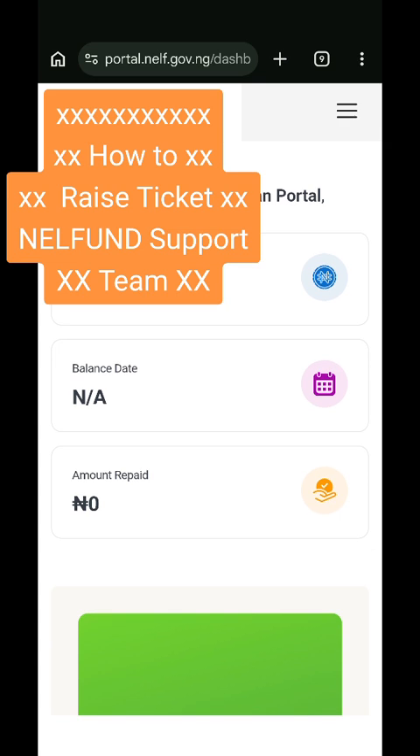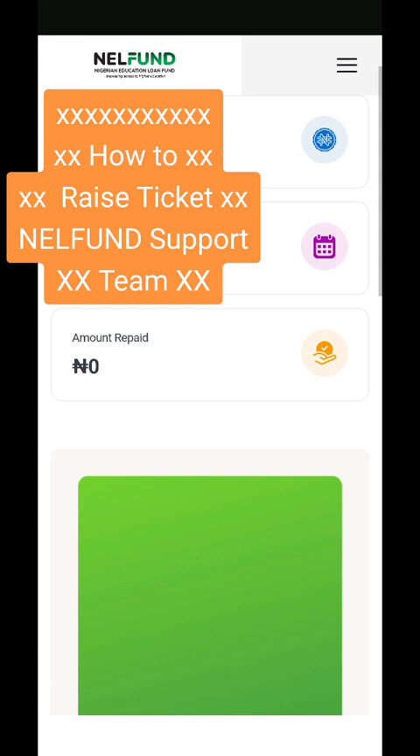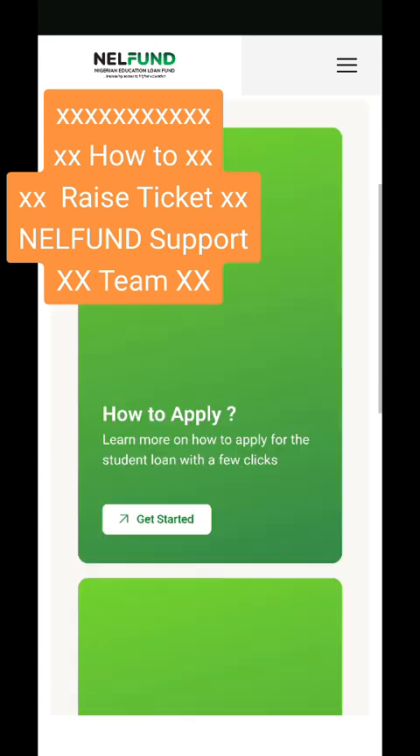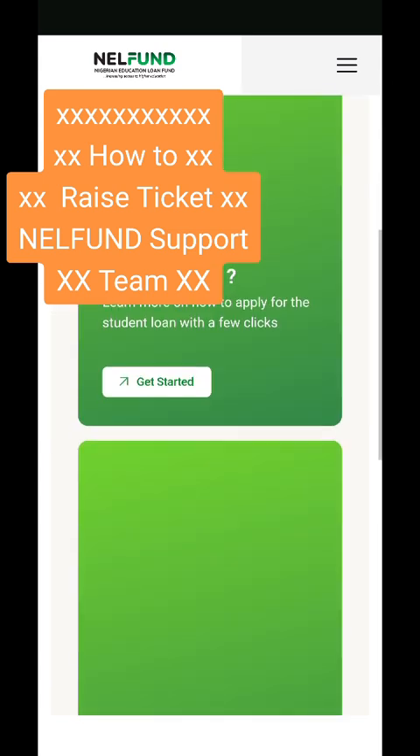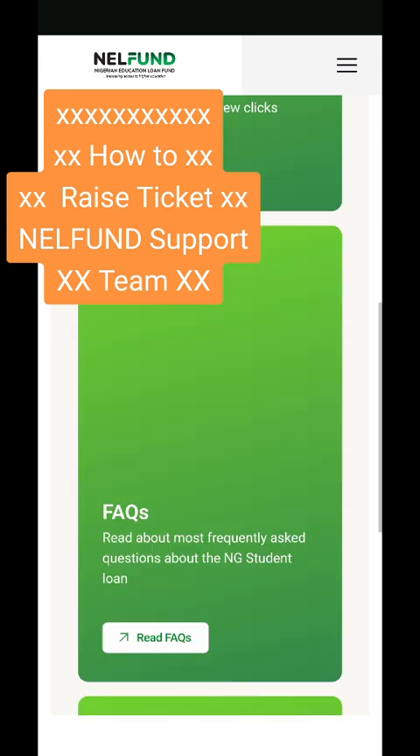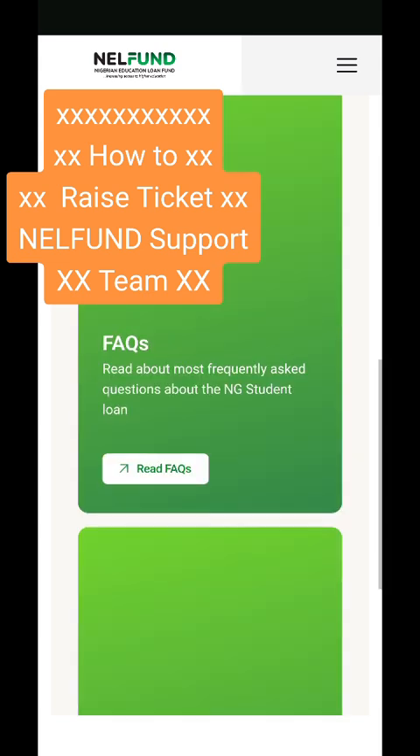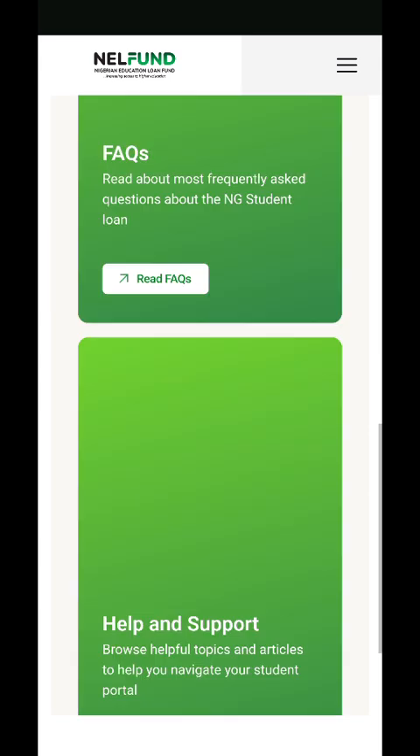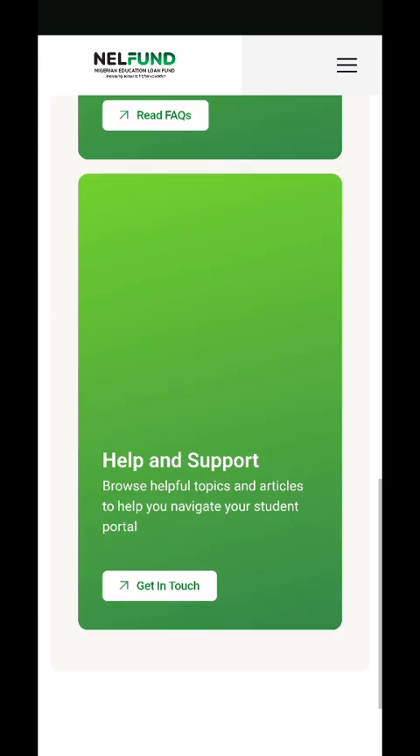Alright, so you log into your profile just like this person has done, and then you scroll down. You will see how to apply, for people who want to apply newly. For those of us who have already applied, you skip it, you still scroll, you come to frequently asked questions. You can always come here to learn things, but today is not for that. You still go further, you scroll and you see help and support.